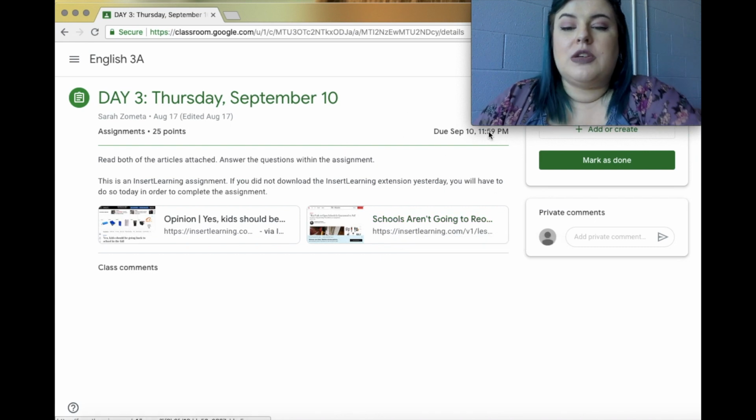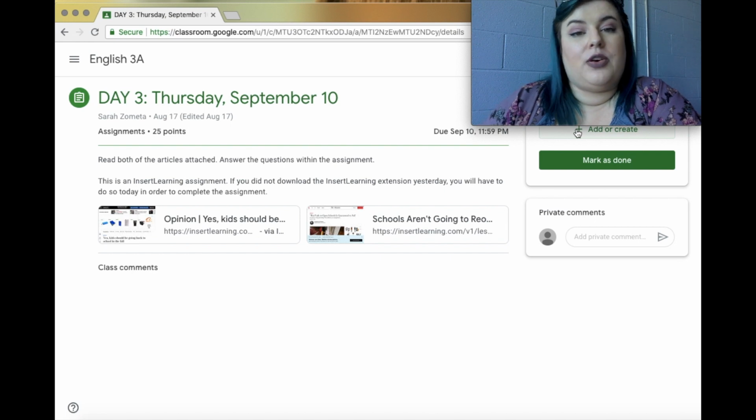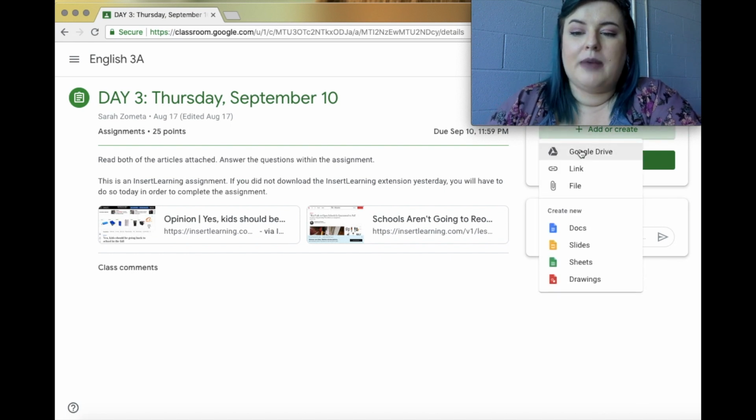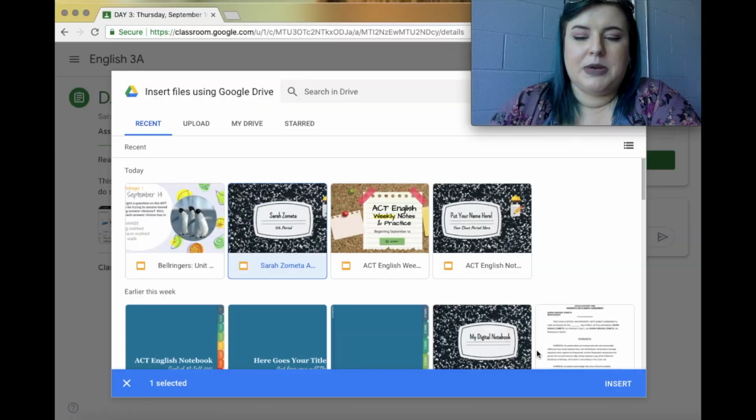What I want you to make sure you've done is you would always hit Add or Create. Notice when you hit that, it pops up Google Drive, link, file. Down here, if it says Create New, if you click one of these 4 down here, it is going to attach a blank document to this assignment, and then I will not be able to grade it. So never click down here, okay? Always click up here if you're trying to turn something in and attach my notebook.